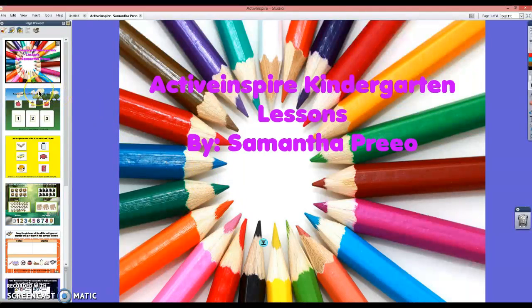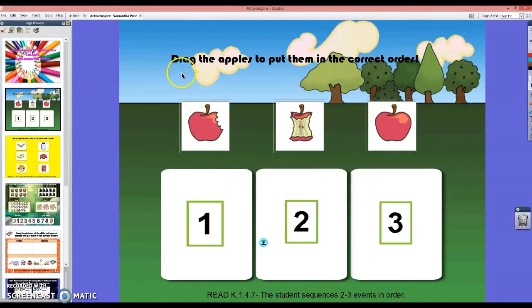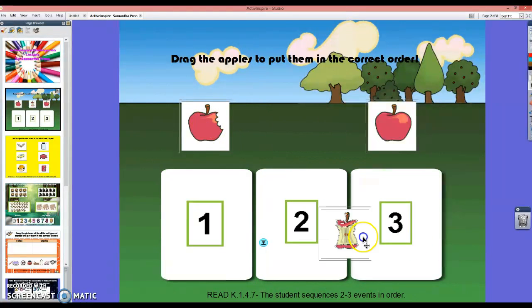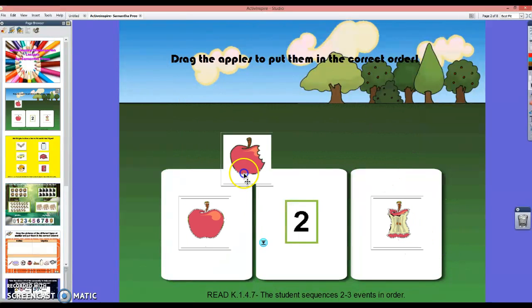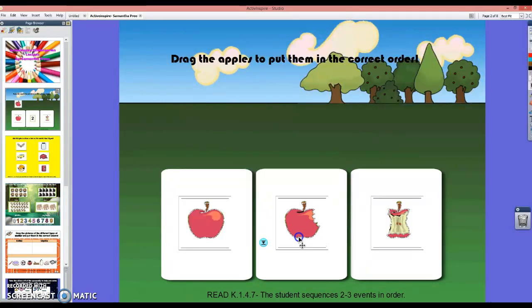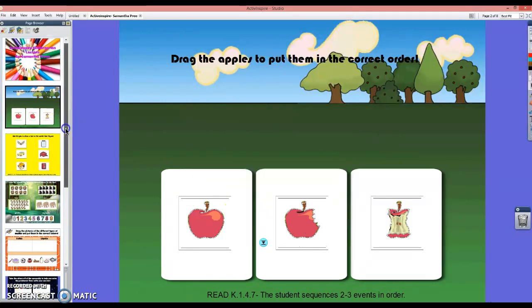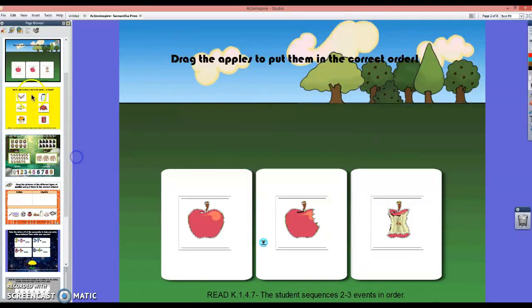I based all of my lessons on kindergarten standards, so I'm going to go ahead and show you those. For this one, the standard is that the student sequences 2 to 3 events in order, so the students will just drag the apples to put them in order. It's pretty simple. They're just going to drag it to the 1, the 2, or the 3, and then the teacher would just check if that is correct or not.